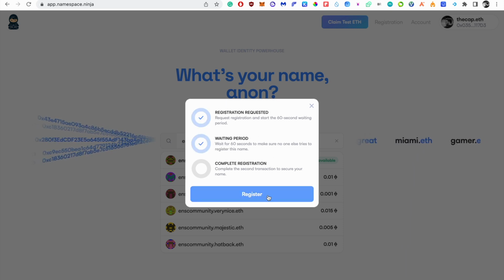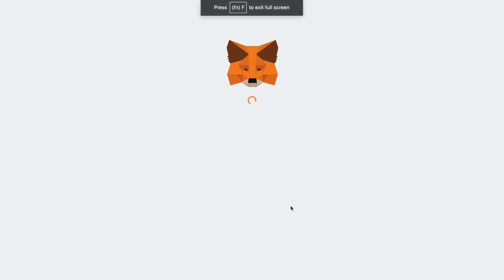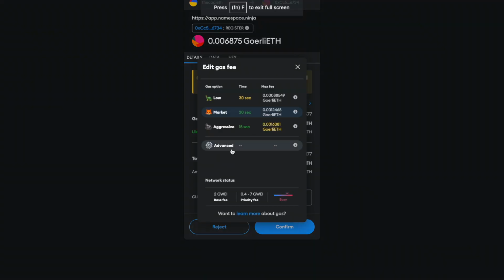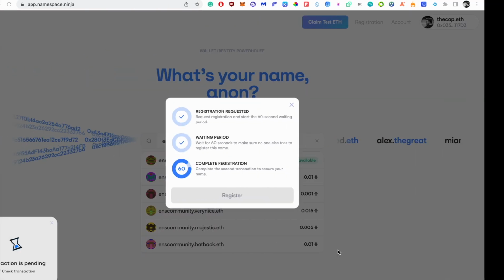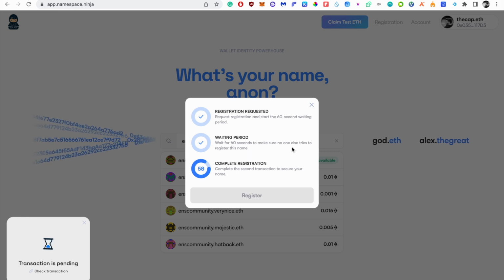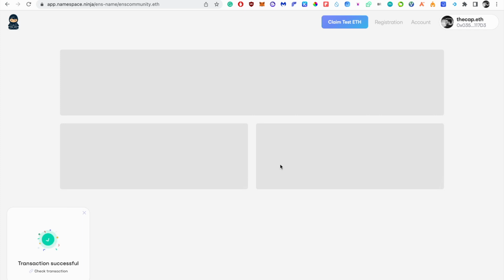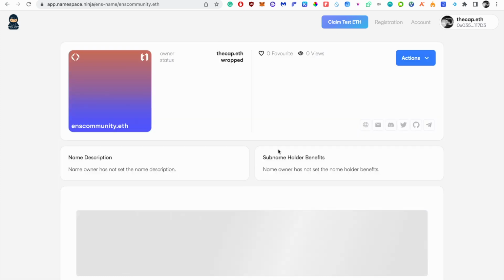After the 60-second waiting period is expired, you can go ahead and proceed to register the name. So this is the first thing that you can do on Namespace. You can obviously register any ENS name that you want, and it goes through the official ENS contracts, and you can register your .eth name from here as well. So after registration is complete, it'll throw you directly to that name that you just registered.